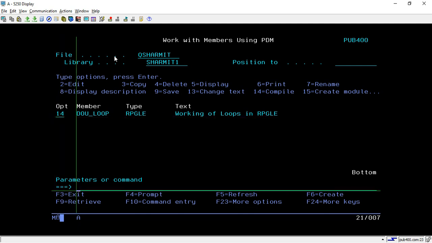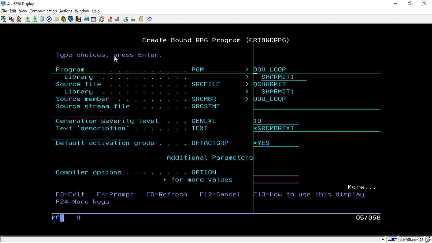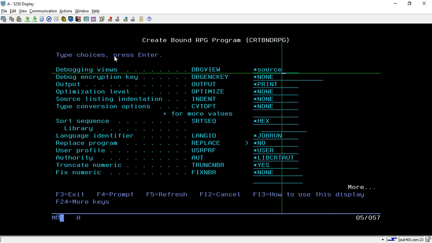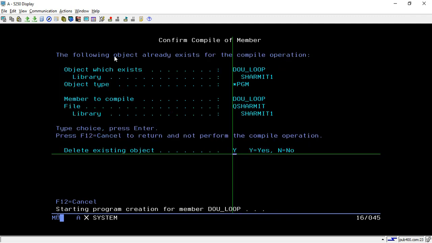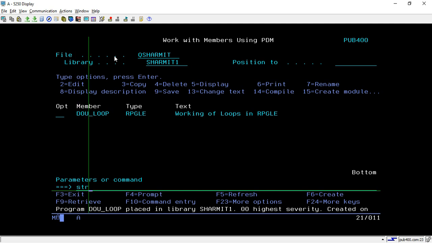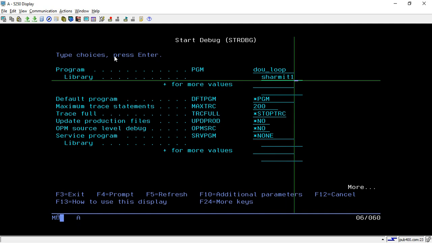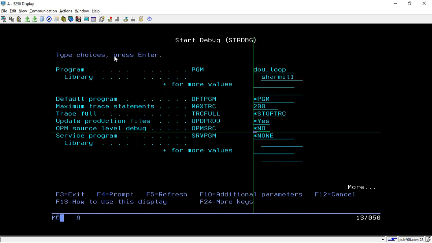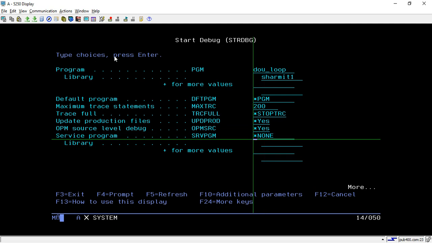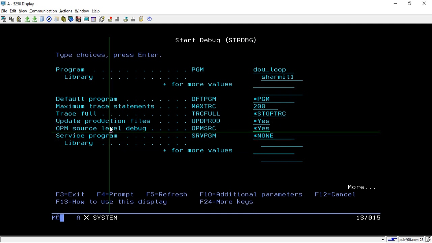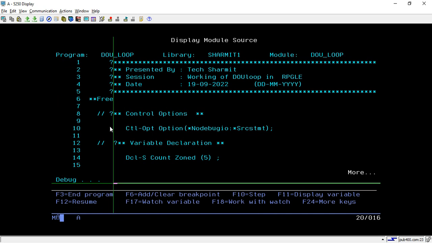To understand it more clearly, let's take this program in compile debugging mode. For that, I'm compiling my source with debug view as source. Now hit the command STRDBG F4. Then you have to put your program name, that is DOUNTILLOOP, the library name, and then set these two options as *YES, which are update production file and OPM source level debug. These are the options that we usually keep as *YES whenever we are taking our program in debugging mode. If you don't know how to take a program in debug mode and how to process the source in debug mode, then you can refer to the previous debugging related sessions.